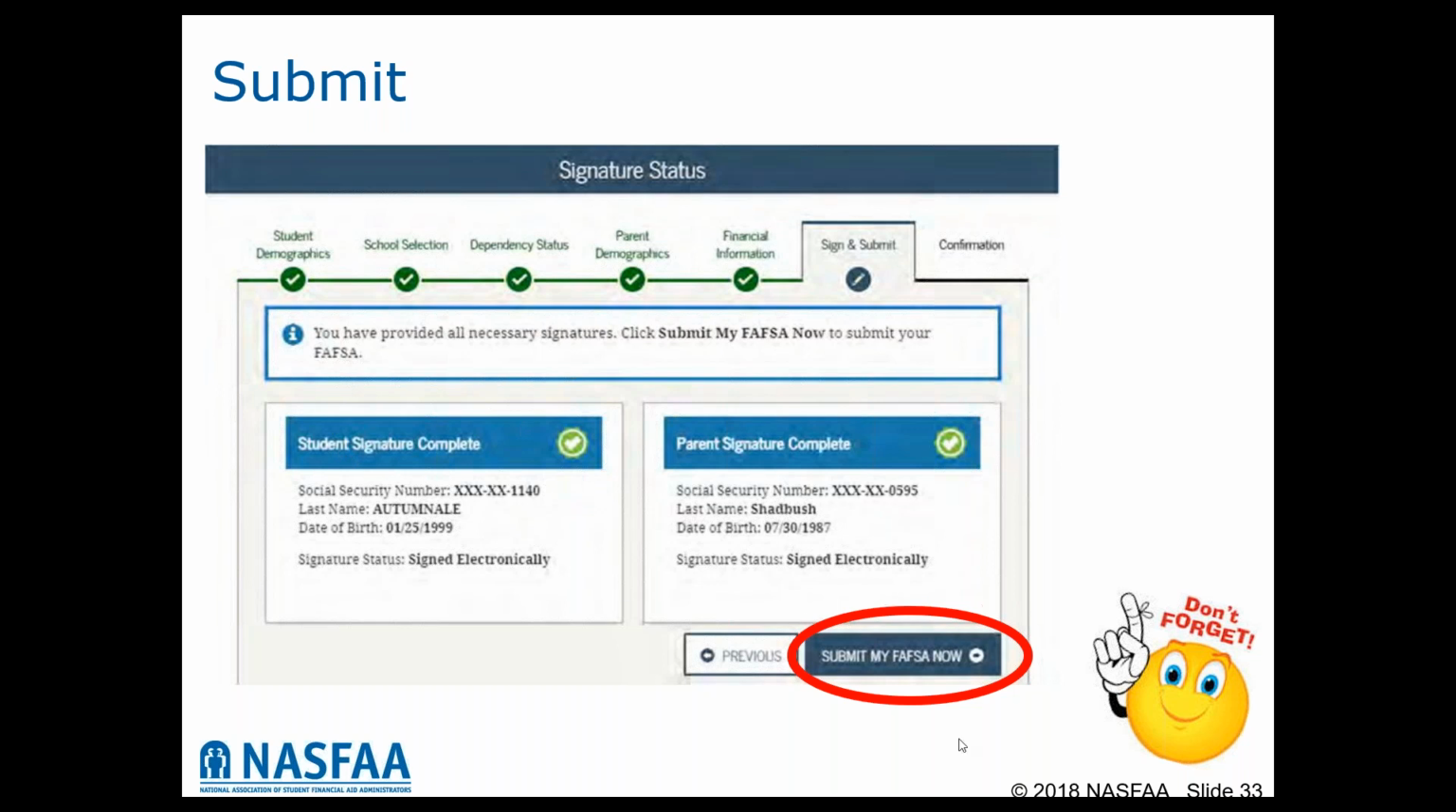You will know that you have successfully done that when it says student and parent signatures are complete and signed electronically, and you are now ready to submit the FAFSA and have it released to the colleges that you have listed. Do not forget this step. You can go in and out of the FAFSA as often as you want, and the information is saved on a secured website, but it doesn't go to any of the colleges until you tell it to. So we don't access this information. It is sent to us by an electronic file. So until you have clicked the Submit My FAFSA Now button, the FAFSA is not processed and sent to the school.